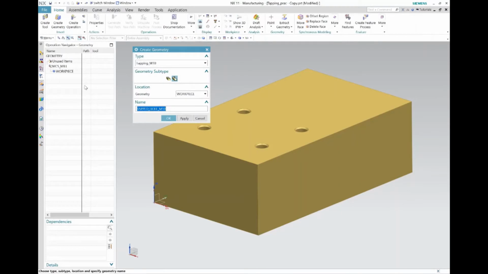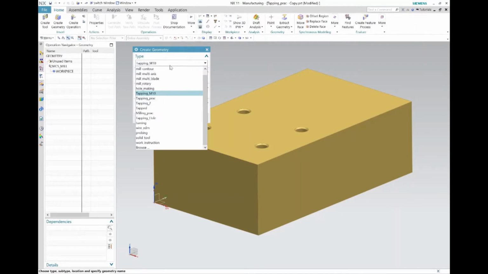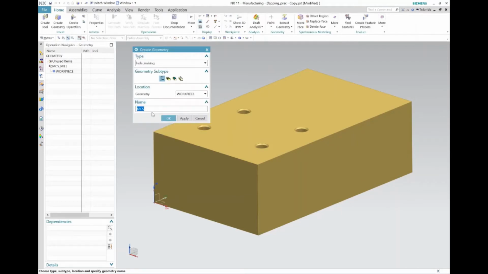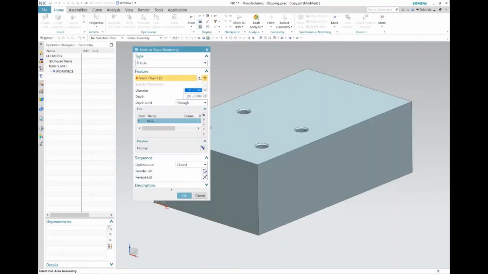Next, what we're going to do is create a geometry. We're going to use hole making to make this geometry, and we choose hole boss geom. Now we're going to change the name to what we're making. So we're making an M10 tapped hole, so we change the name to that, as this is the geometry all the tools will be kept in.